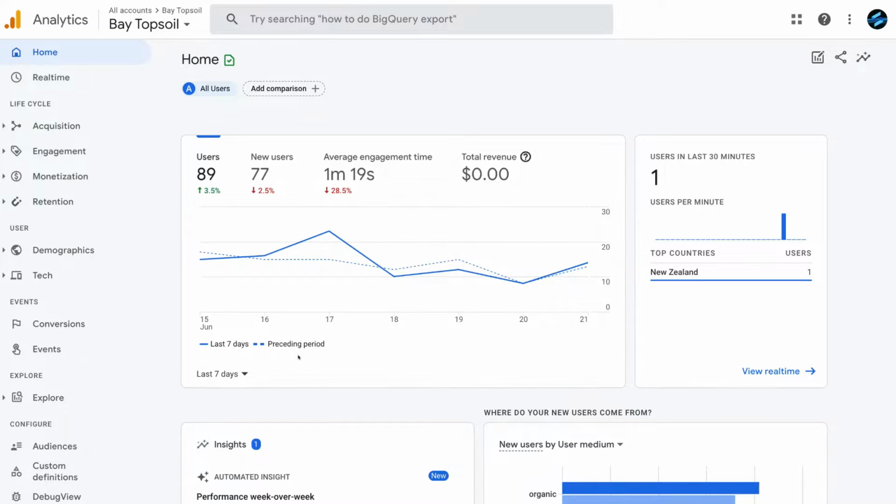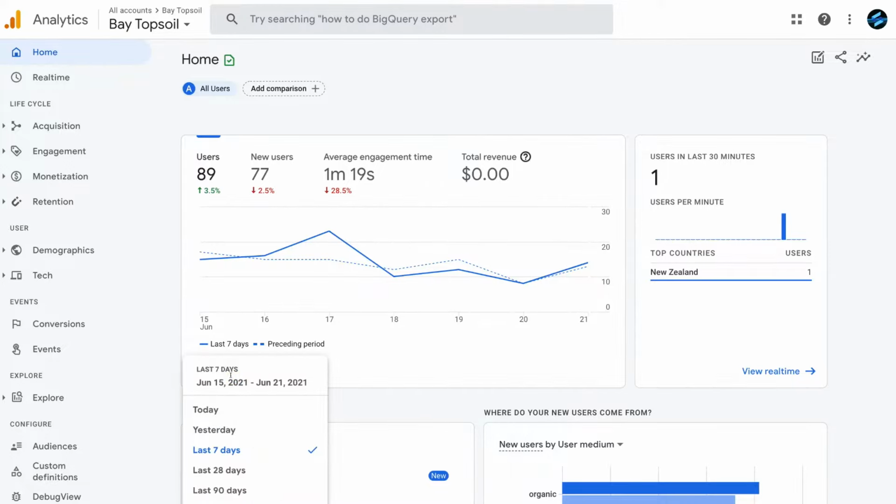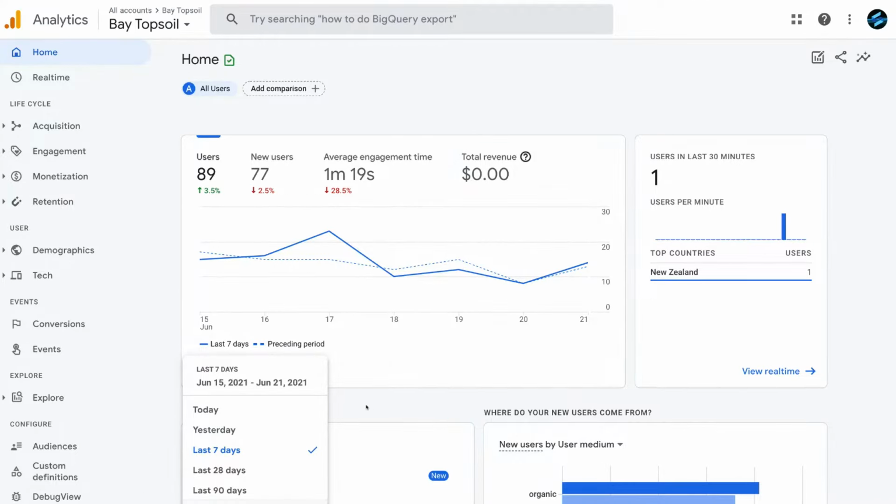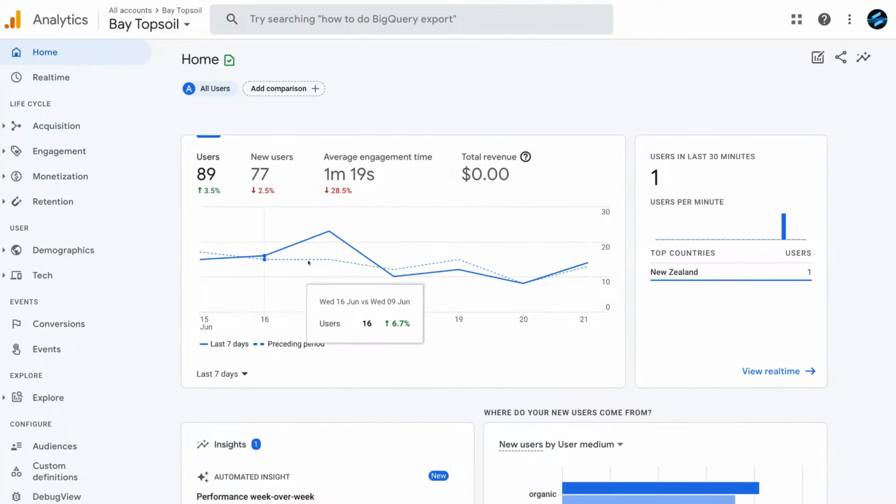Down here you can change the period if you like. At the moment we have last 7 days selected. We can come down and select today, yesterday, last 28 days, last 90 days, or we can create a custom period, and that will give you a snapshot of what is happening on your website in terms of the users. You can see over the last 7 days, we've had 89 users.